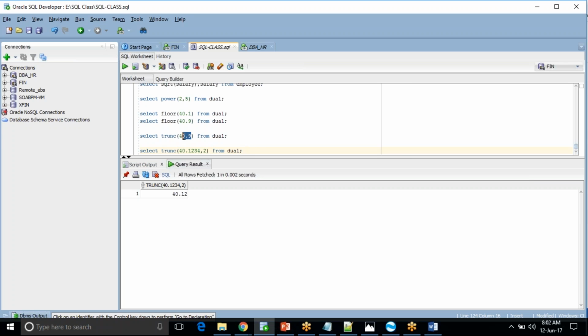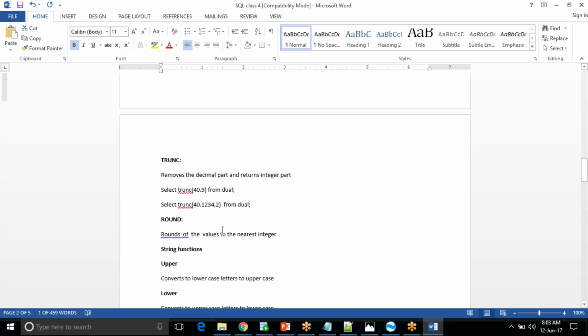One is if we give only a single parameter, a single value, it is going to give us the next lowest value. And if you give two values, one a decimal value like 40 point something, and you give an integer value, it is saying how many decimal values you want to present in your result. So here I have given two, that's why after the decimal point I am getting two values. If I give only one, I will get only 40.1 as my result, right? So that's how this trunc function works.